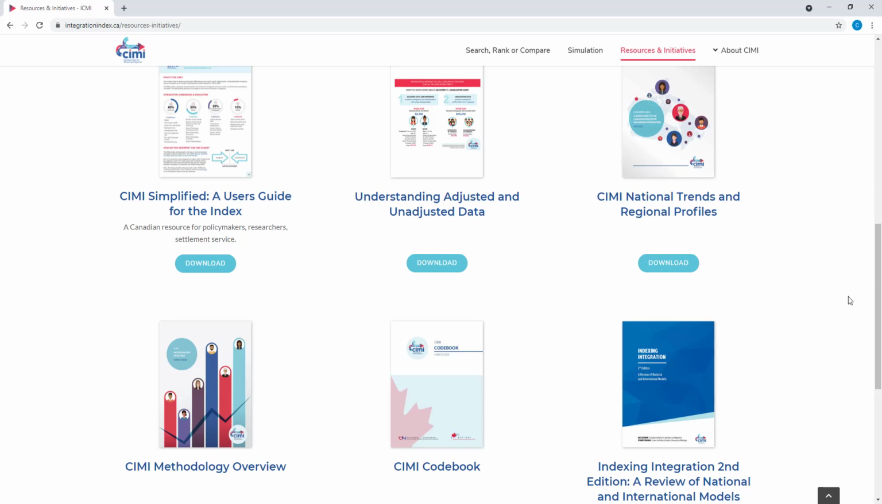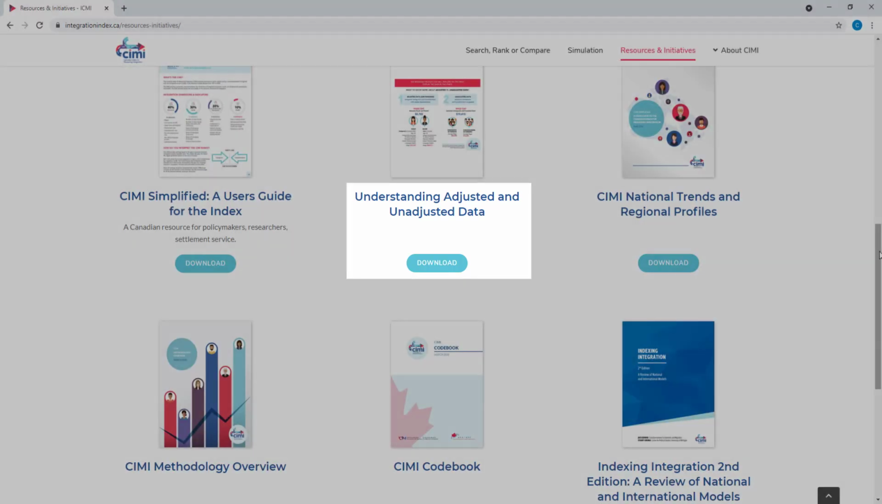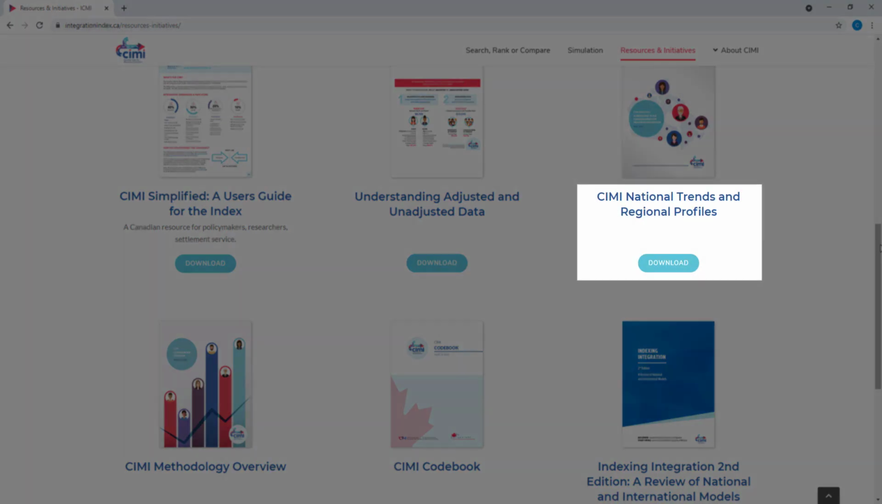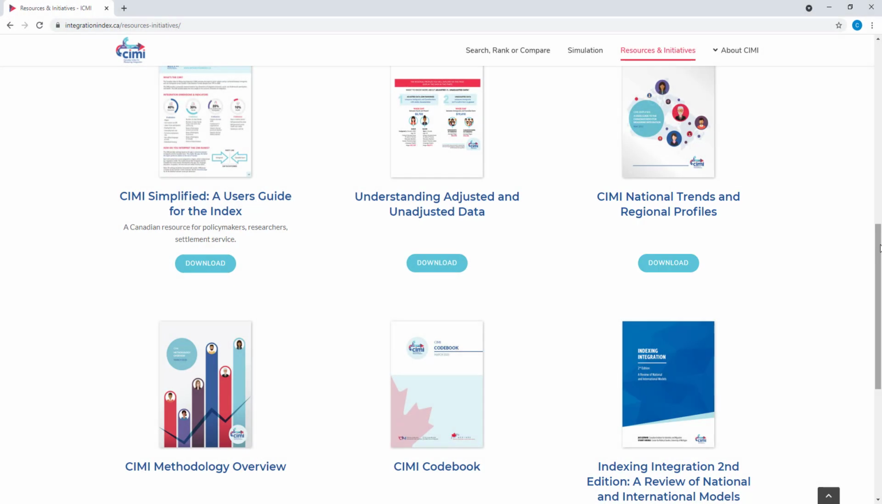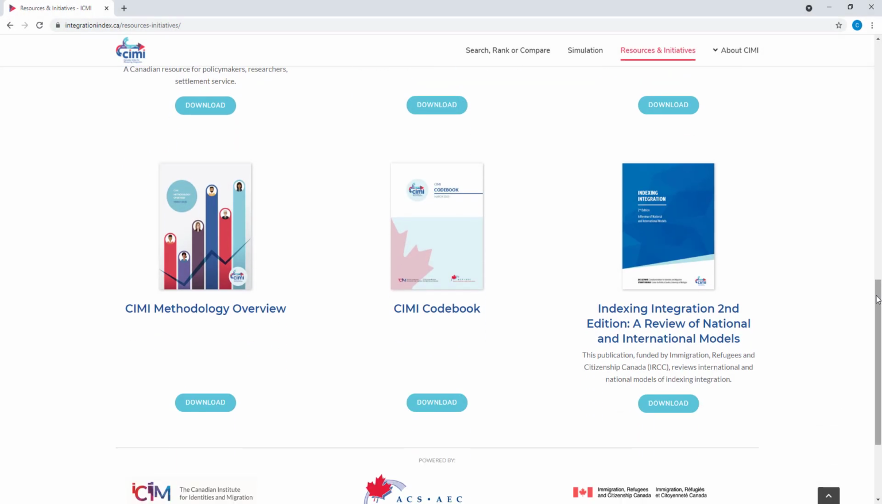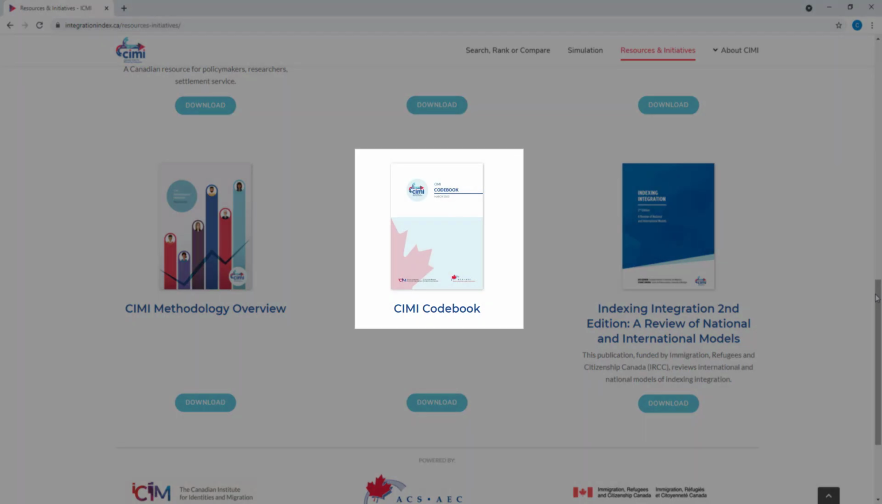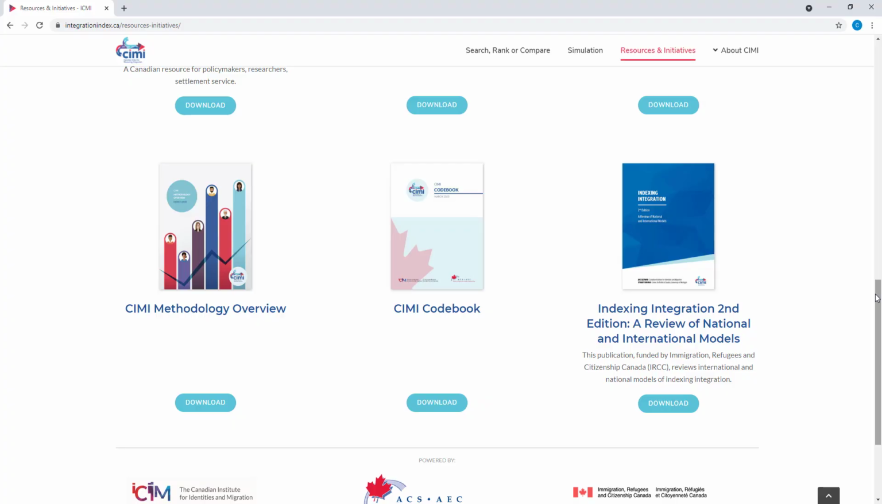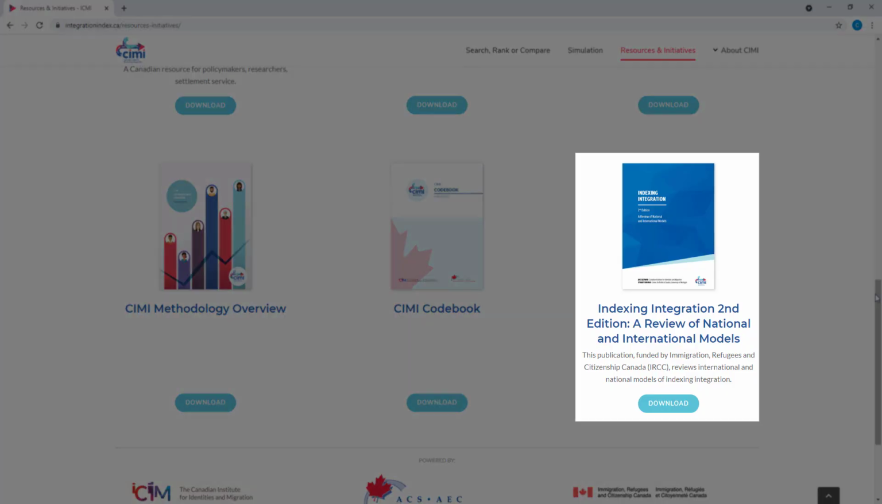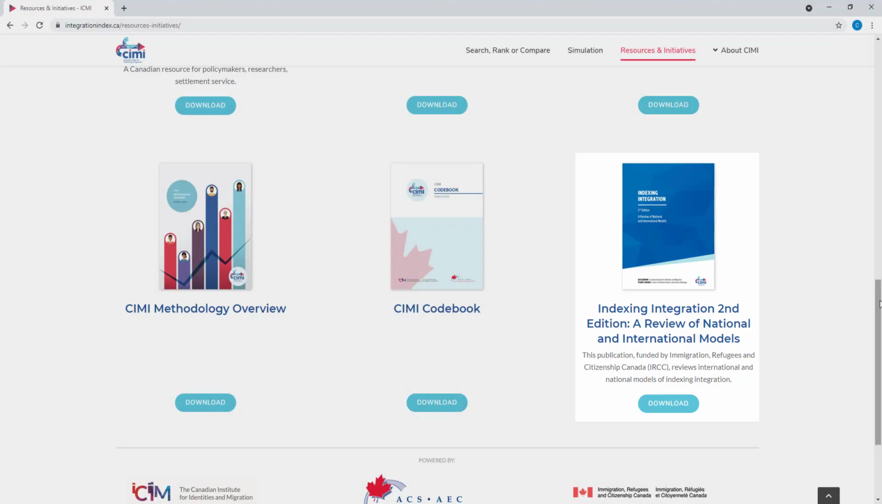In addition, we can download the brief explanation for adjusted and unadjusted data, or the CIMII National Trends and Regional Profiles, which provides a short trend analysis for the rankings of all Canadian regions. Also, you can download the CIMII methodology and CIMII codebook, which contain all of the details of our approach to constructing the CIMII, and the Blue Book, which provides a review of national and international models of immigrant integration. We encourage you to visit this page to understand more about our index.